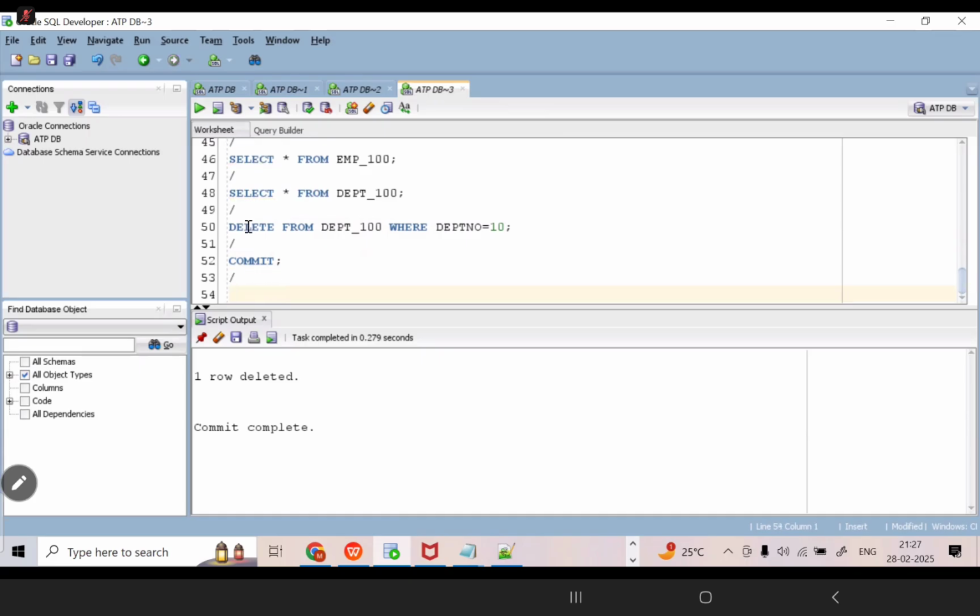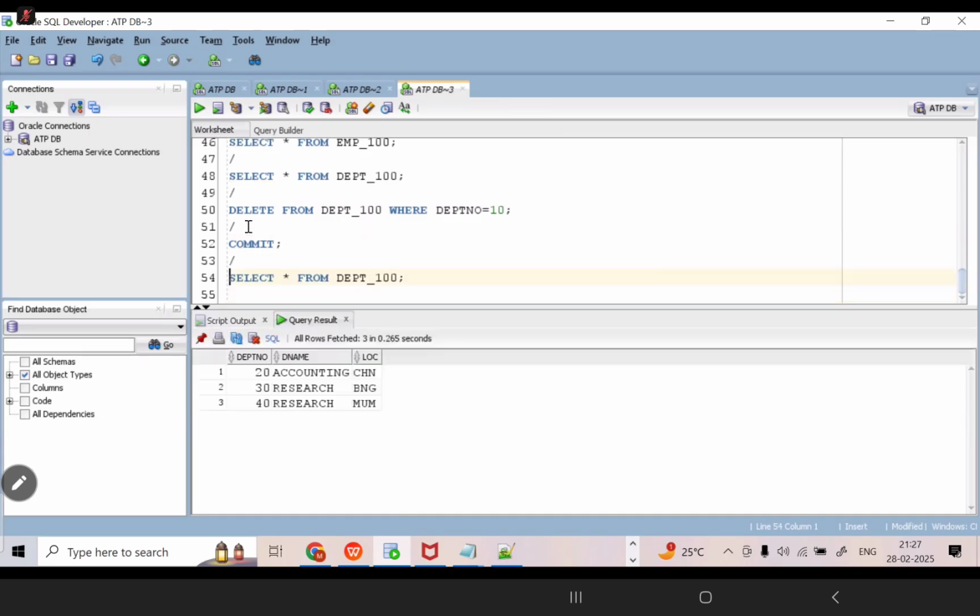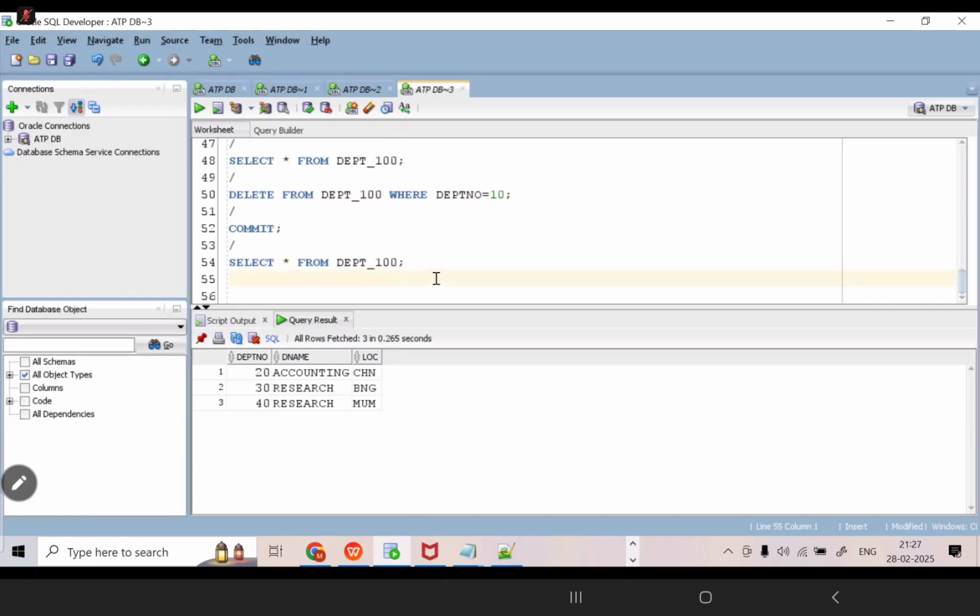Now you can check the data and tell me the answer. Is there any deleted 10th record? Is there any 10th department? It's not there. Correct or not? Just now we have deleted that particular record.